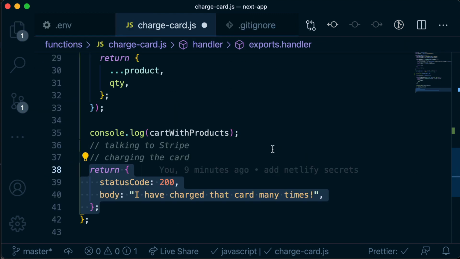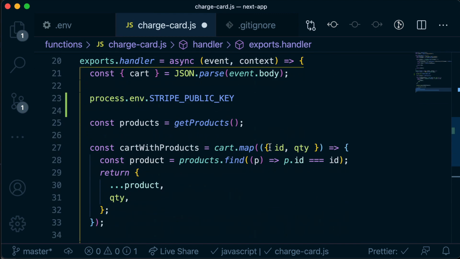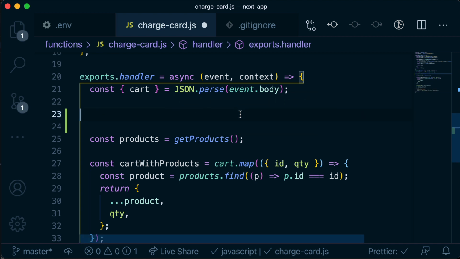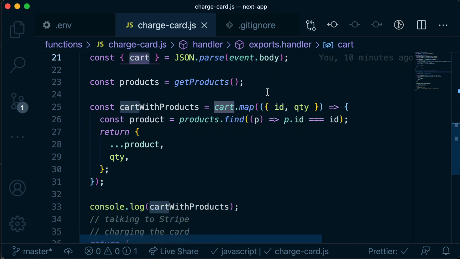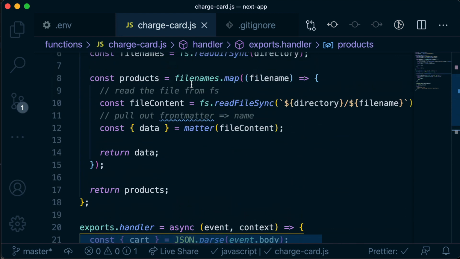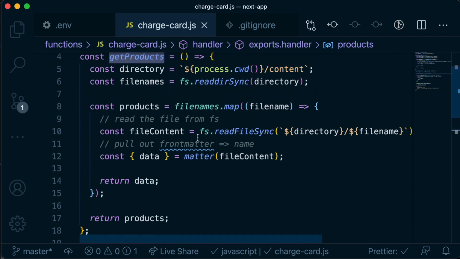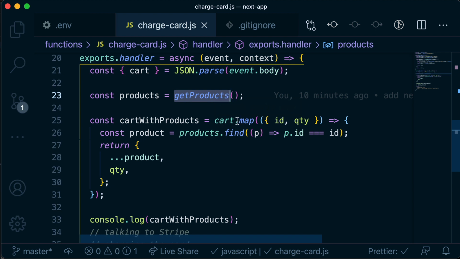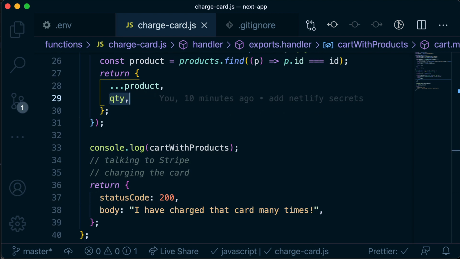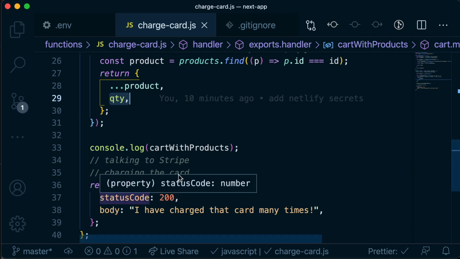Okay, so let's just have a look at what we're doing currently in this charge card function. So we can also get rid of this process.env Stripe public key. So we have our cart, which we're pulling out from our event.body, so whatever we've been sent across from the client. We're then going and getting those products, which again is iterating over all of those markdown files and putting together each of our products' extra data. We're then mapping over all of the items in our cart and kind of merging those two objects together. So merging the rest of the information about our product with our quantity, which is what our user has provided. So now we just need to do this part where we're talking to Stripe and charging the card.